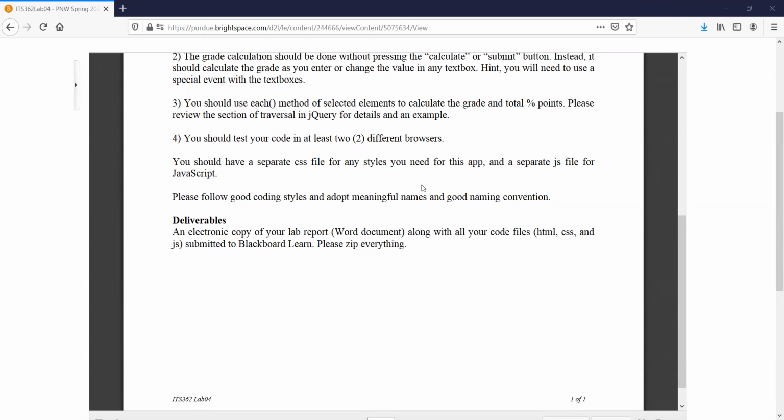Number 3, you should use the each method. I think we've seen that a little bit in the slides. Obviously, we're going to do some examples of these things today and next Tuesday to get a better feel for how it works. You should use the each method of selected elements to calculate the grade and total percentage points. Please review this section on traversal in jQuery for details and an example.